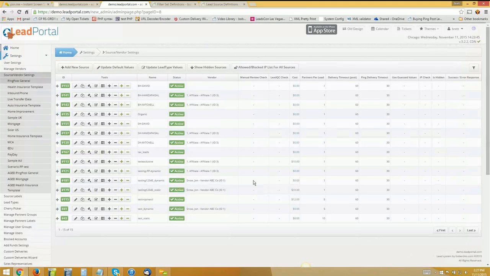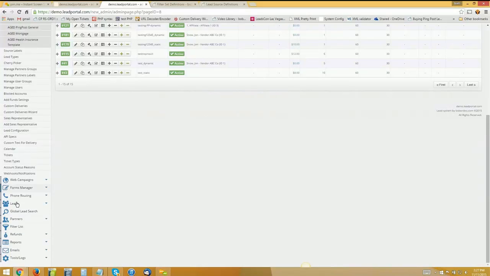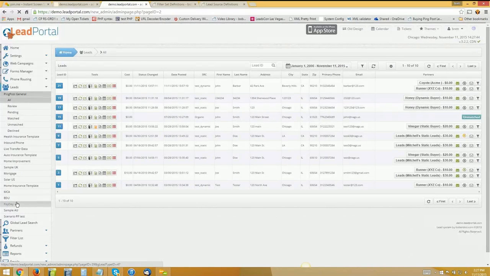So now that we went through the setups here, the margin on the source level, we went through the margin on the partner level or the buyer level. Your leads page, this is where you can see all of that happen. Every post that comes into your system shows up on your leads page here.